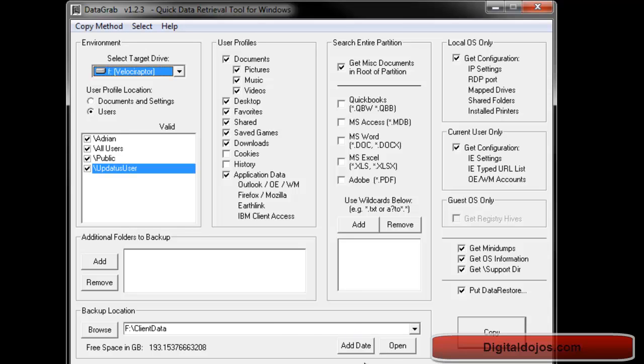And up here you have the roots. By default, Documents and Settings will get everything, or you can specifically check which one. You can go to Users and check the specific users on the system: accounts like Public and Admin, and for my example, Admin is Adrian. And from there you can go to your user profiles and check everything you want.